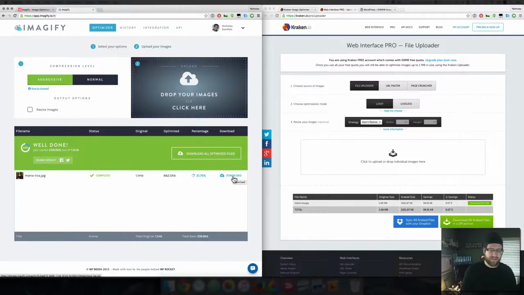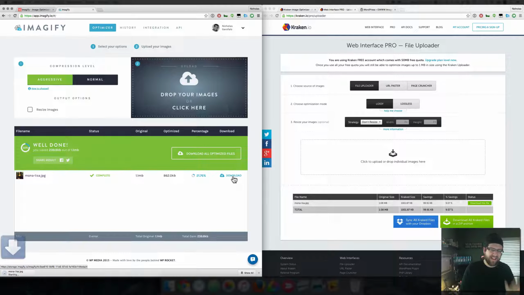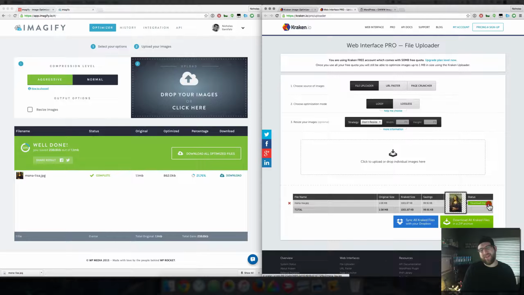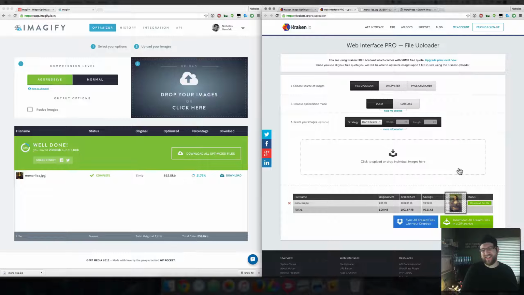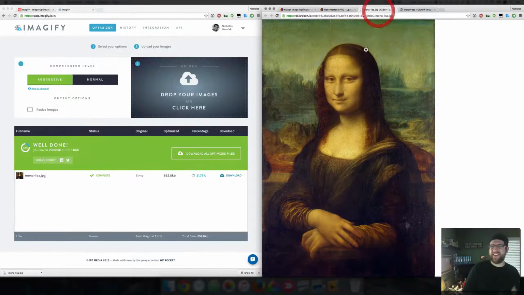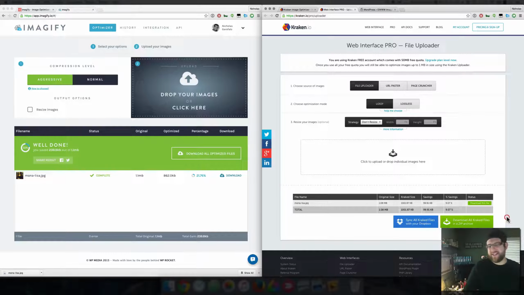Now, this is stupid, I know, but when I click the download link in Imagify, it downloads, which is great. When I click the download link in Kraken, it opens in a new tab. If anybody from Kraken's watching this, please just fix that. It's like one line of code to get that to change. It would just be nice rather than having to go and then click save as. And obviously, knowing that it does that, you can right-click here and say save link as. Okay, not a huge deal, but Imagify is a little nicer.